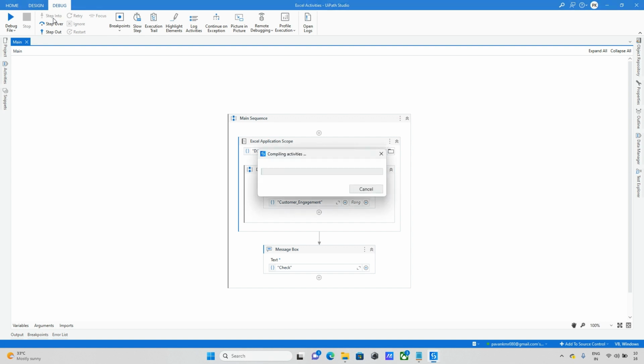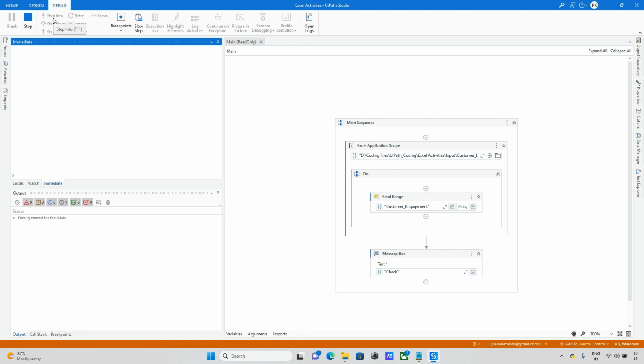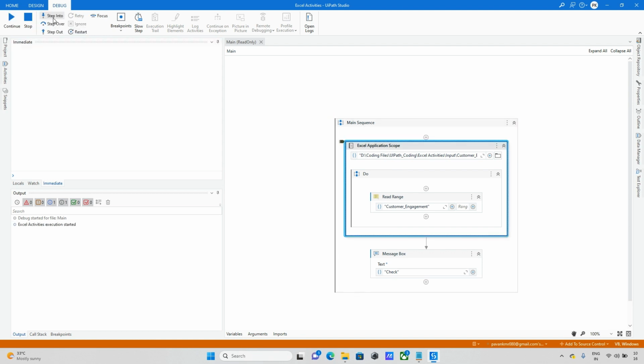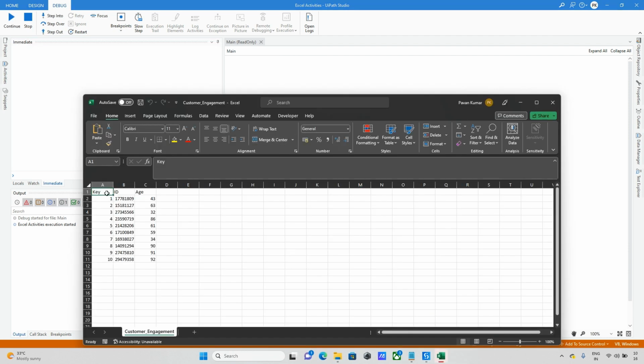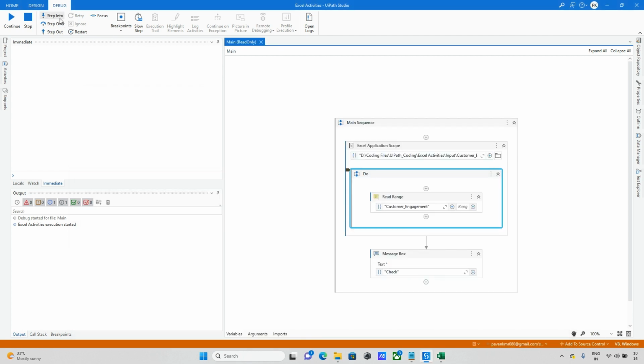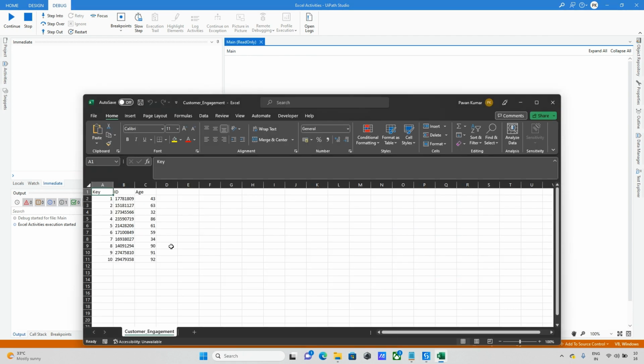Now I'm going to step into the method. It will take a couple of seconds to compile all the activities. When I use this Excel application scope, one thing is mandatory: whenever using these Excel activities, the Excel application should be installed on our machine. Okay, now if I click on step into, it will open the Excel file. Now you can see this Excel file has been opened. Whatever Excel file we want to read, that same file got opened. After that, it will go to the do sequence and read the range from this particular workbook.